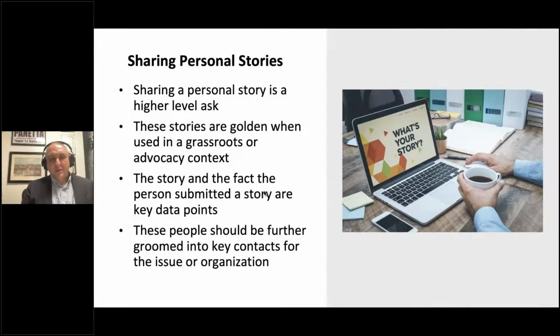And then another thing we like to do is ask people to collect stories. So this is a really high level ask. This is not one of the first things we ask people, obviously, but again, this is all things that we're doing to build a richer data profile on the people that we have in our grassroots database. So if somebody's already signed up for the newsletter, they've already taken action to a member of Congress, they've already recruited some friends, they've already done a number of things, these people are committed to your organization, they're committed to the issue.